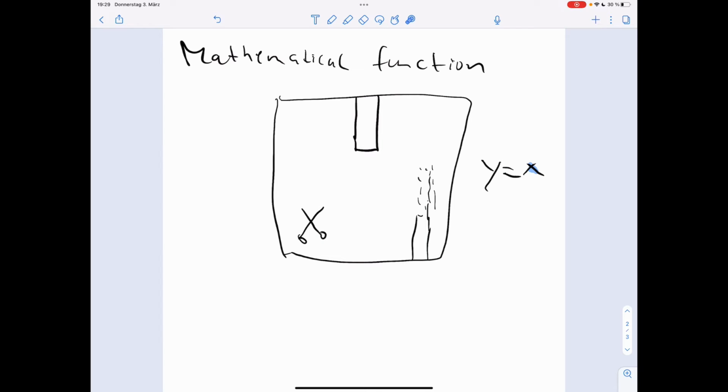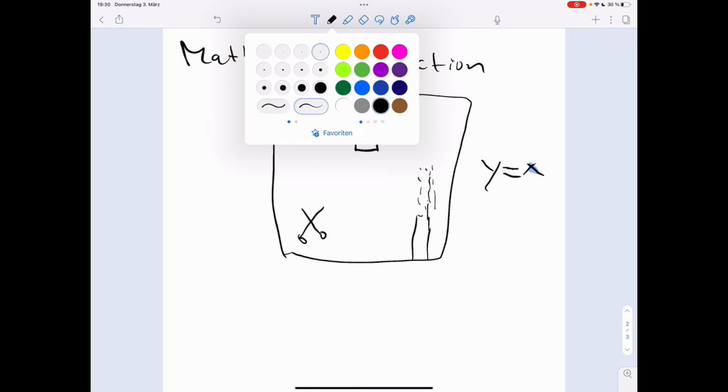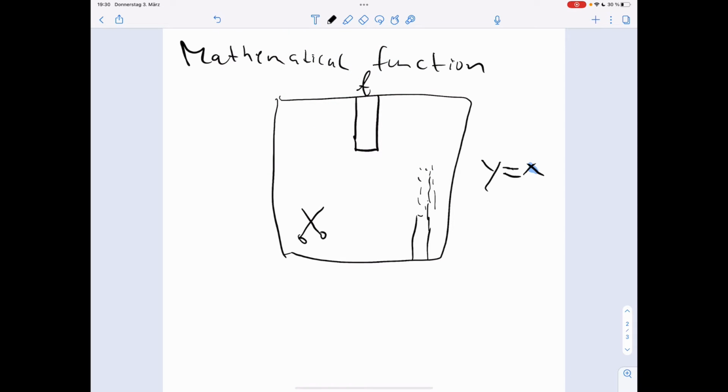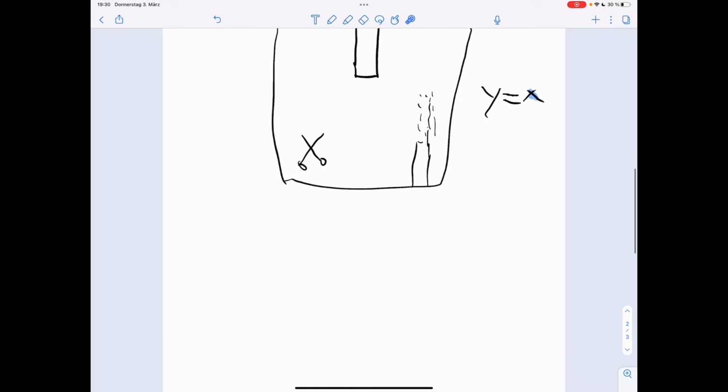And so this is a simple explanation of the function. You can have the machine, we call it f. And you can have many different machines. So this is just one machine, but you can have completely other machines. So let's look at another one.